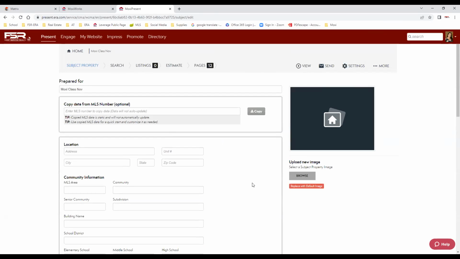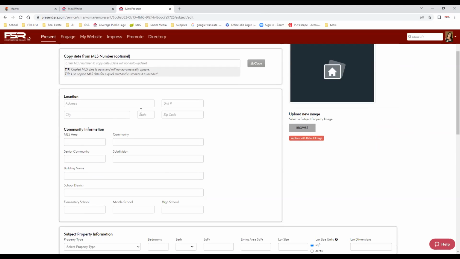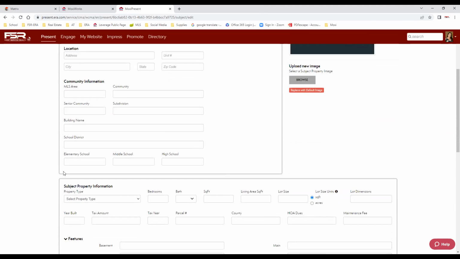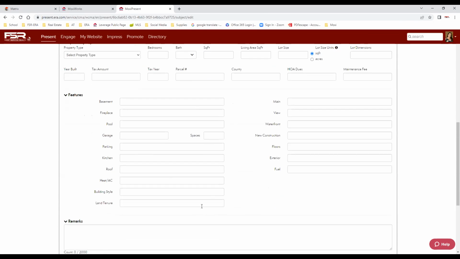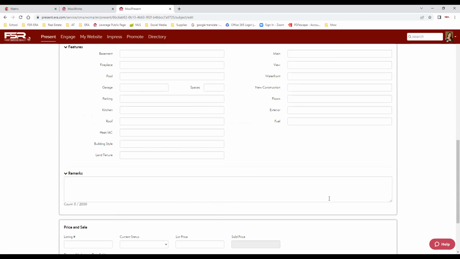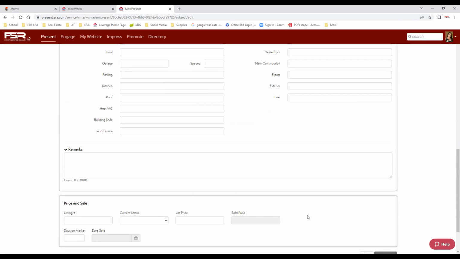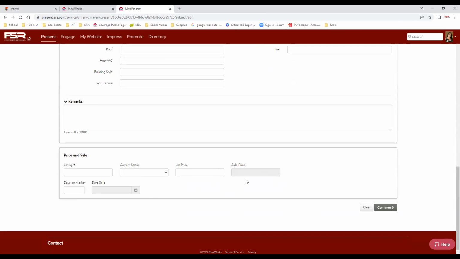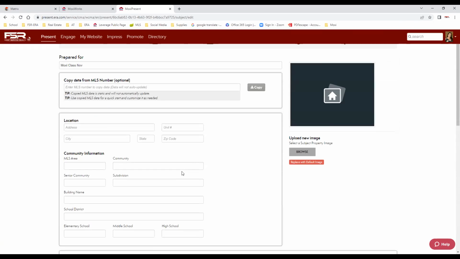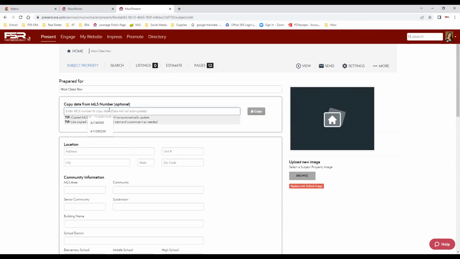Or if this is a property that's never been listed, then you can just go ahead and start putting in the information down here as far as like the address of the property. Any information that you got from the tax roll can be put here in this area regarding the property. Any remarks that you have from what you've seen of the property and what you think the price should be. But in this case, I'm going to go ahead and actually use a property that's already in the MLS. So you go ahead and you put in the MLS number here.